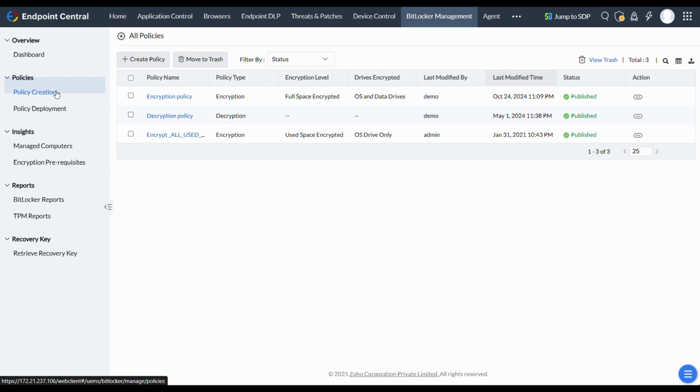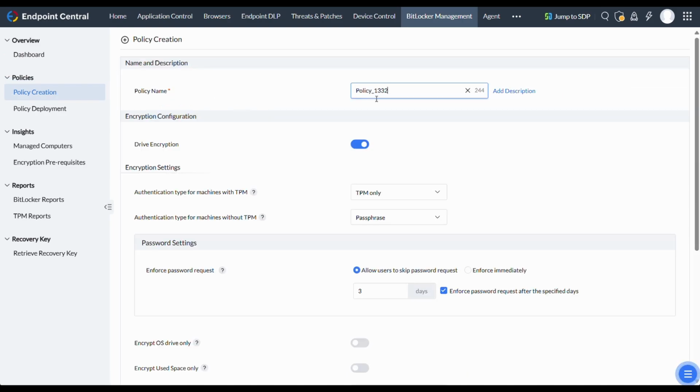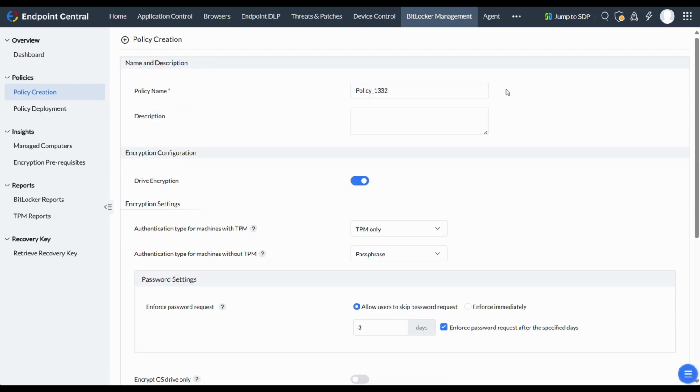Under the Policy Creation tab, click Create Policy and provide a name and optional description. Toggle the Drive Encryption option to enable encryption or initiate decryption during deployment.